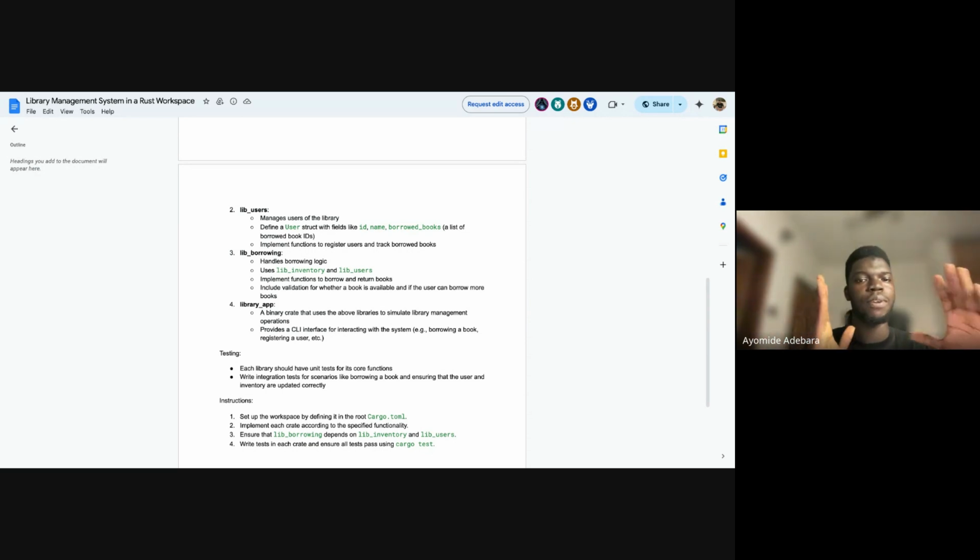So for that, you have to define a user struct with fields like ID, name, and borrowed books. That's a list of the borrowed books, and it should include the IDs of these books. So basically, it's more like managing users that are borrowing a book, users trying to get a book from the library. Then you have another lib that handles all the borrowed books.